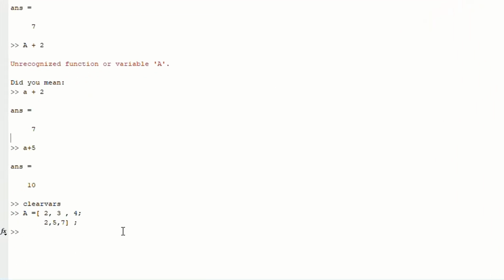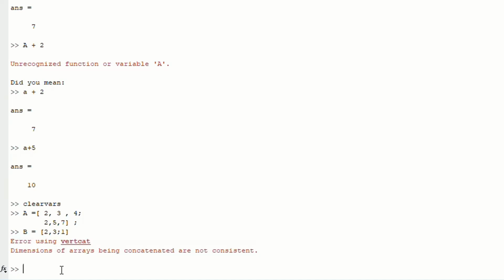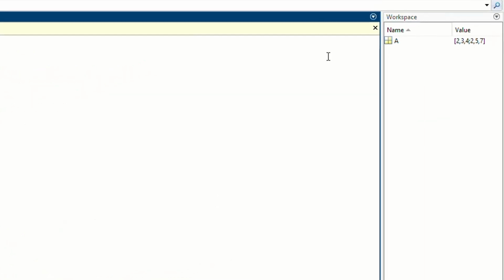Now what happens if we don't have the same amount of numbers? 2, 3, and then 1. Again it will give you an error using horzcat. So all these errors are shown whenever you are doing something wrong. And whenever this error shows, all these variables are not stored in the workspace, as you can see.